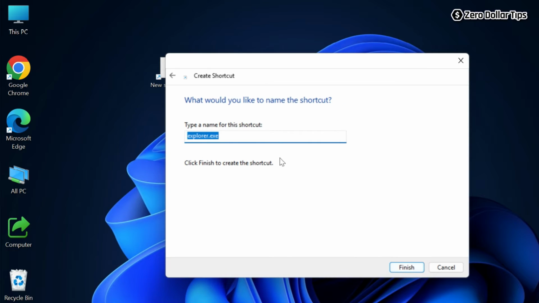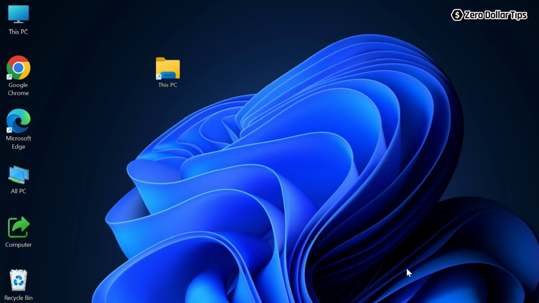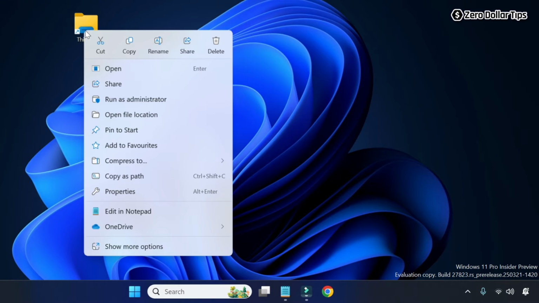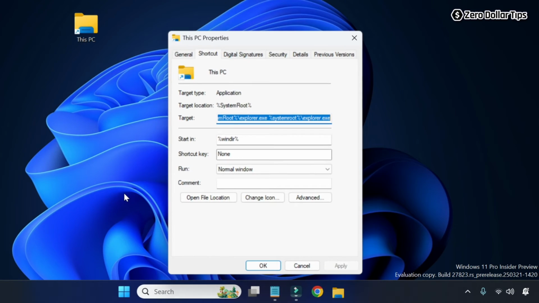And now here, simply type the name, this PC. Here it is. And then click on finish button. And now, this PC folder shortcut will be created. Here you have to simply right click on it. And then click on properties. And then click on change icon option.